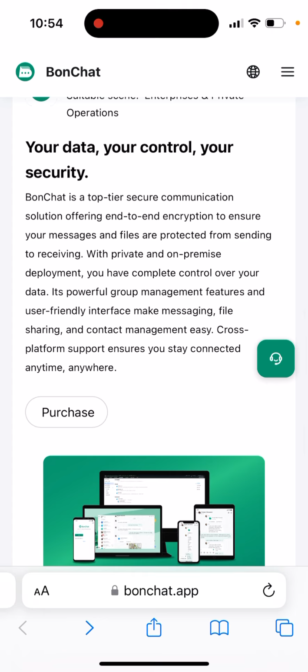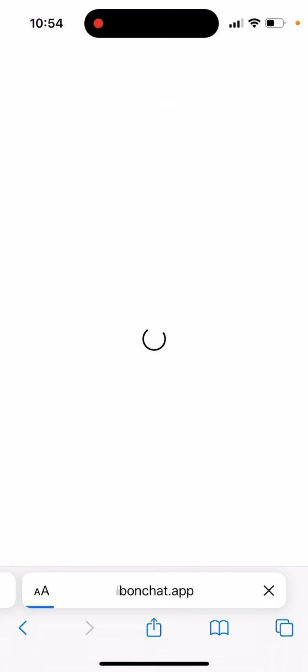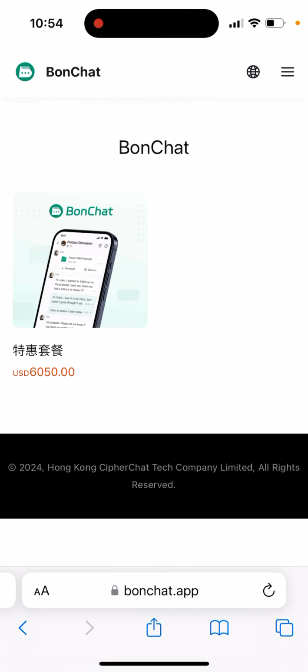with private and on-premise deployment, you have complete control over your data. It has powerful group management features and a user-friendly interface. So then you can tap purchase. And then there is one product, which is BONCHAT, $6,000. As you can see, it's not cheap.